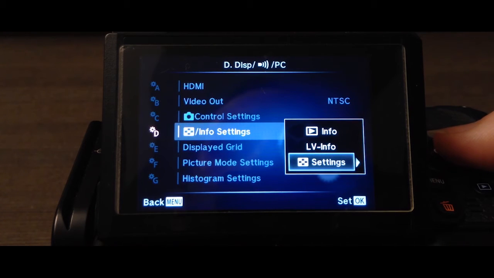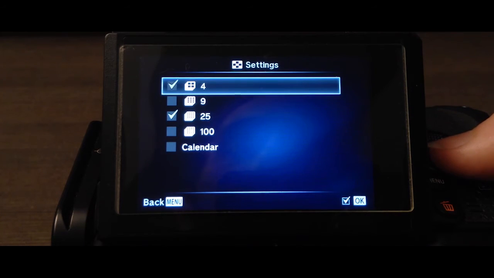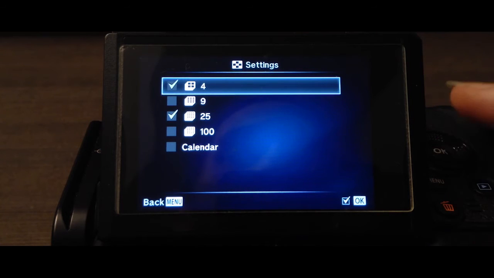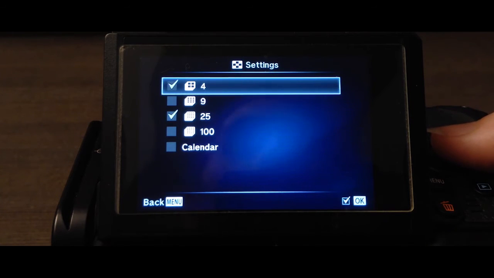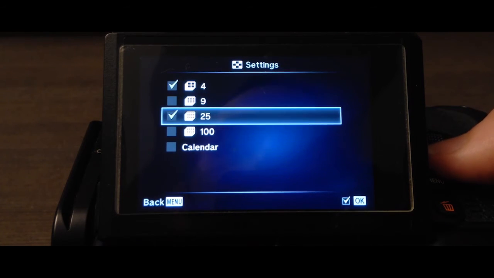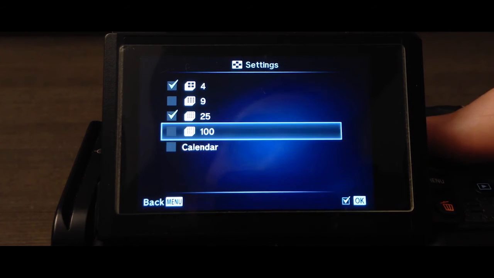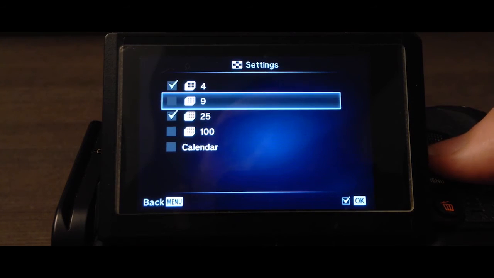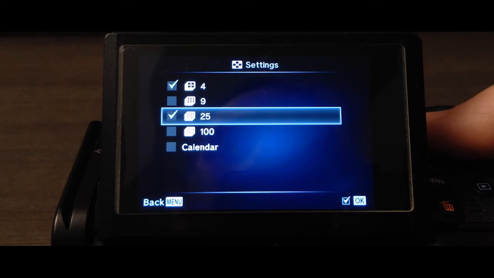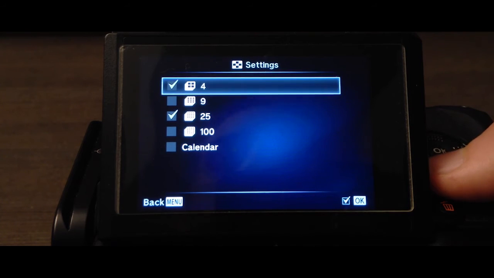So then the next setting is when you're in play mode and you zoom out, and you zoom out once more past the full image, you can see an array of images. I have mine set to a 4x4 grid and a 25 grid. You can do 100, you can do a 9 grid, or you can do a calendar view. I prefer 4 and 25. That seems pretty quick to scroll through images.